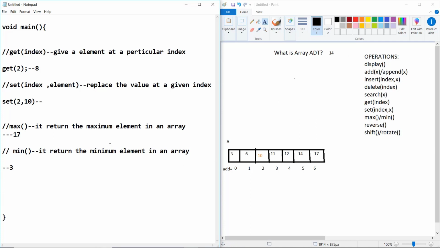We'll discuss one more function, which is average, AVG. What it does is it will take the average of all the elements. It will return the average of all the elements. So the formula for average is the sum total of all elements divided by the number of elements.